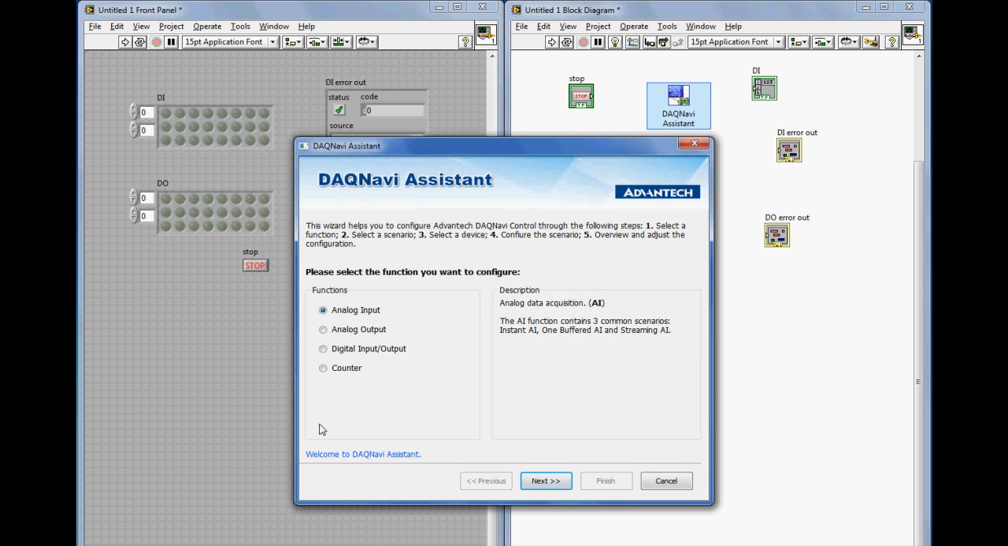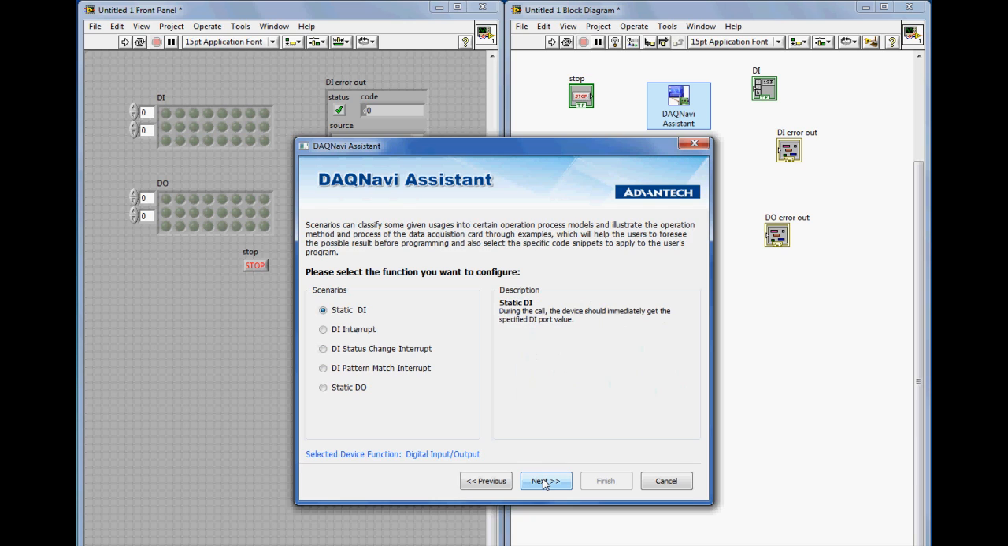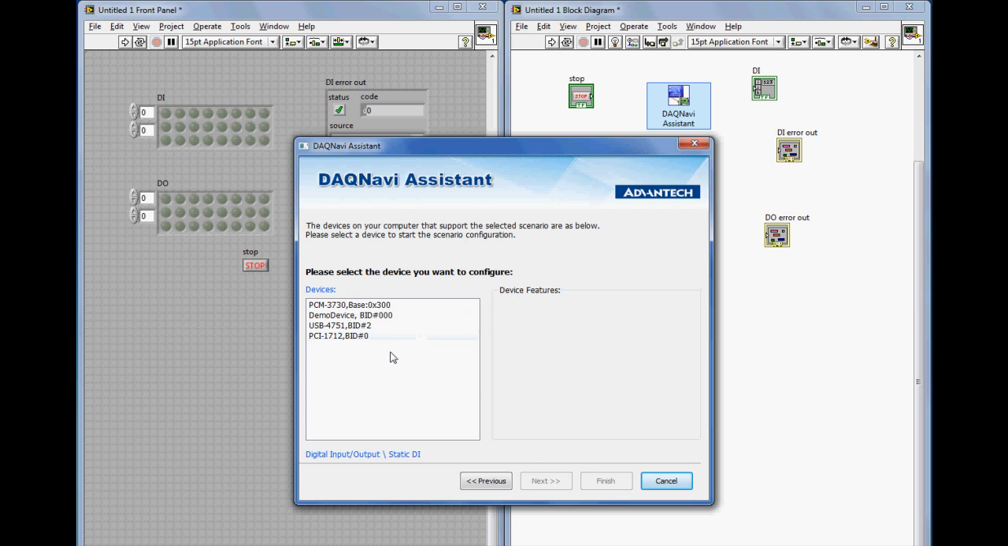Select the digital input output function. Click the next button. It offers five scenarios. Select static DI. Click the next button. All available hardware will be displayed. Here, we choose the USB 4751.